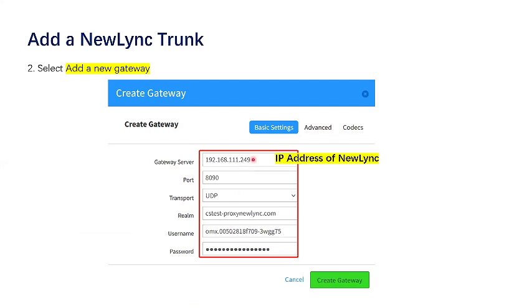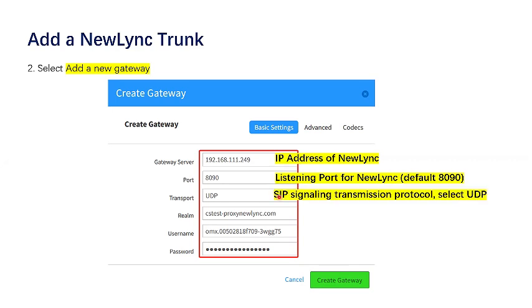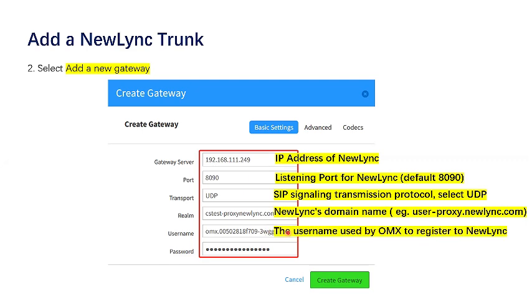Once you add the new gateway, you need to input the IP address of the Newlync. Then type the port number. The default is 8090. Then you can select the SIP signaling transmission protocol. You can select UDP. Then of course, you need to add the Newlync's domain name. Say for example here, I'm using the proxy Newlync for the domain name. And of course, you can put the username used by OMX to register to Newlync, and the password used for OMX to register to Newlync.